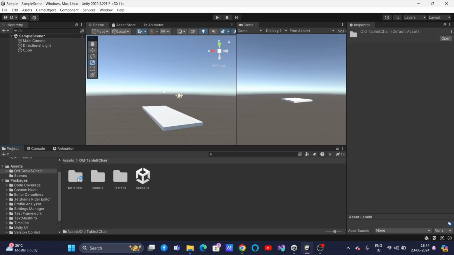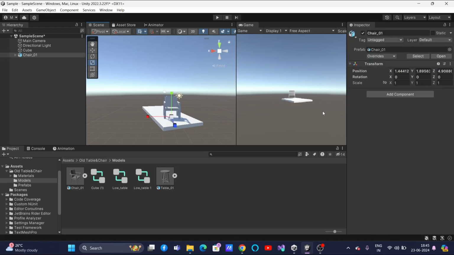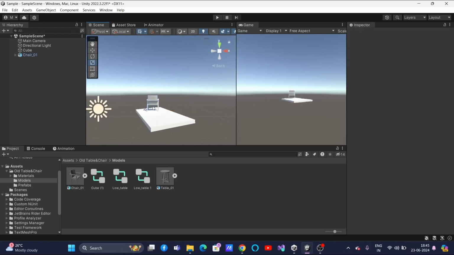Let me add one 3D object. Let me add this chair. So I have added this chair. Okay. Now, did you see here in the game object, the chair is facing towards the back side. In the scene view, we are in this direction. Let me change that direction. Did you see? Now, here it is looking like this, but the chair should face towards us. In that case, what can we do?